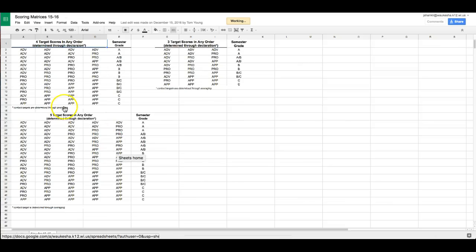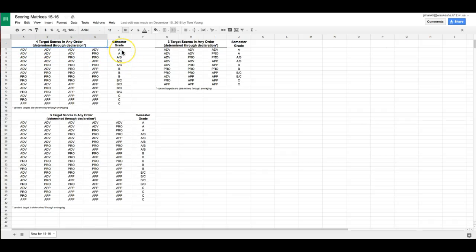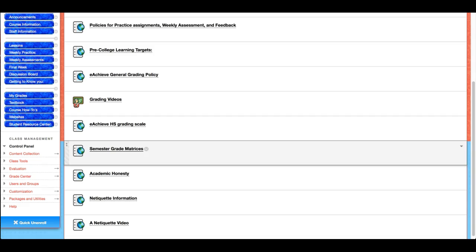In this class, there are 4 targets. If you get an Advanced on each target, your semester grade would be an A. Let's say you had an Advanced, Proficient, and Approaching for your target grades, then your semester grade would be a B. So that's how I come up with your semester grade, by just looking at that rubric there.